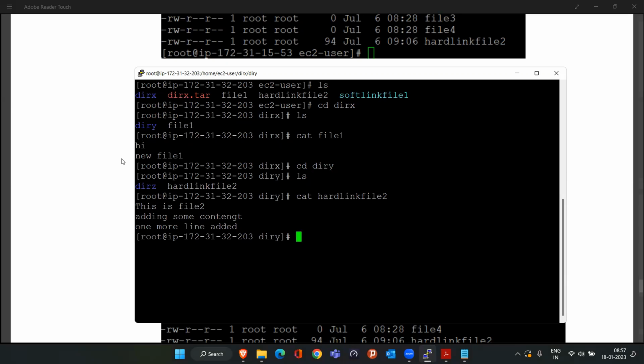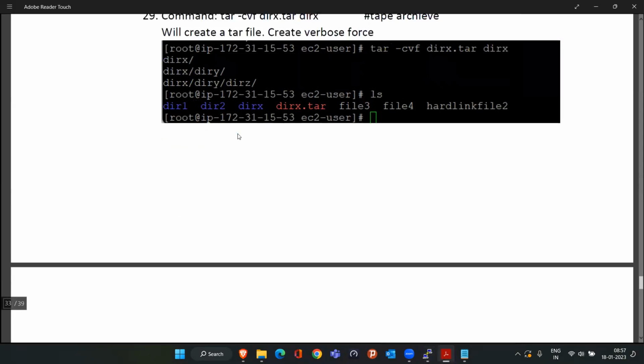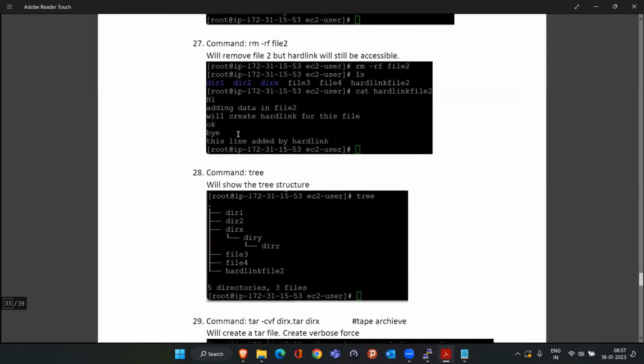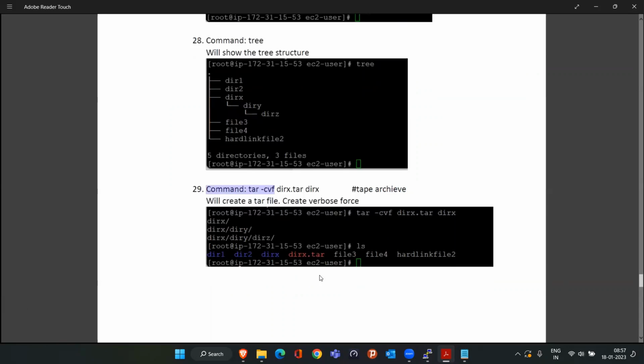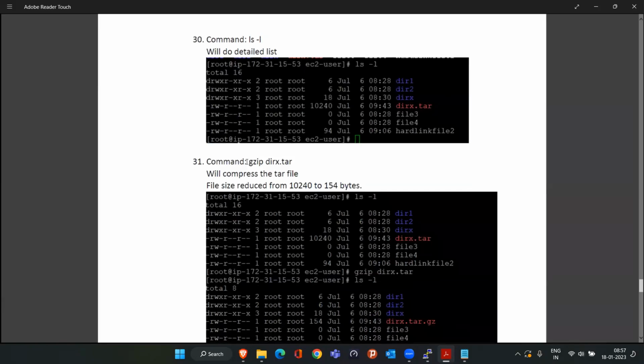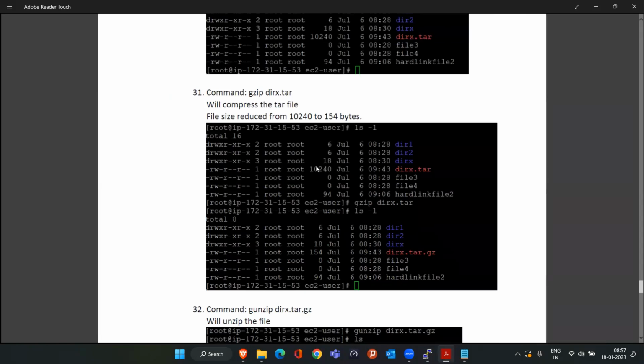Okay, using this tar archive file. So this is the concept. Let me show you again quickly. The first thing, we ran the command tar -cvf, which helps us archive the files, and it created a file named directory x.tar. Then we used the gzip command, which helps us compress the size from 10,240. So you're seeing 1554 KB compressed.